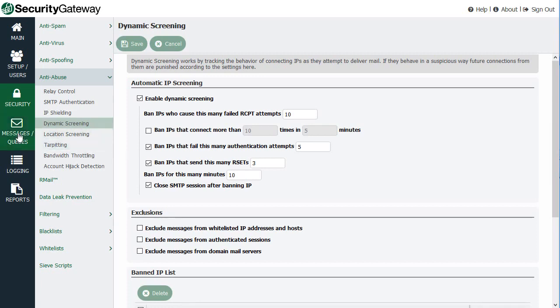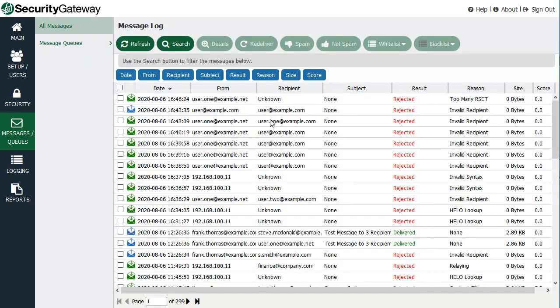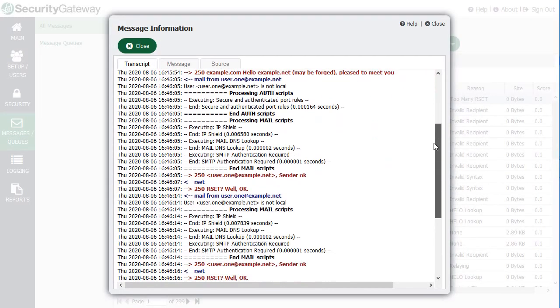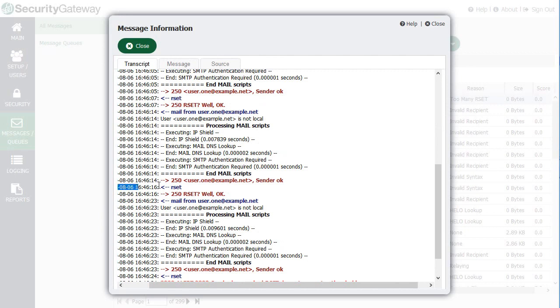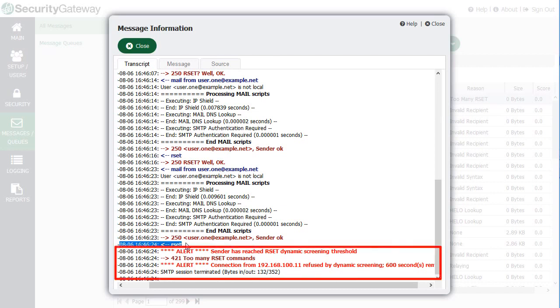So if we go to the messages queues menu here, and then we go up to all messages and go to the message log, here is an example of a connection that was rejected due to too many reset commands. You can see that right here under the reason column, and we can actually double click on it to view more details. If we scroll down, for example, these are the 3 reset commands that were allowed before Security Gateway closed the connection and blocked further attempts from this connection.